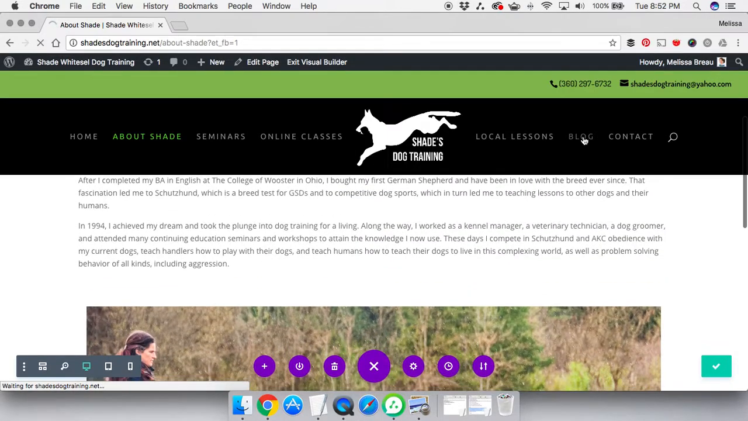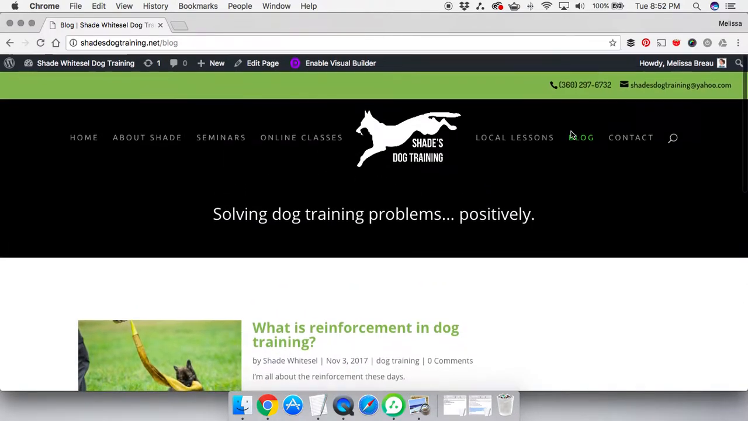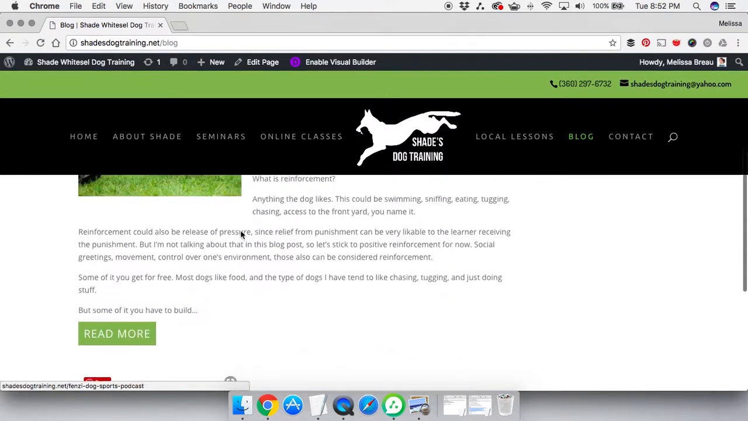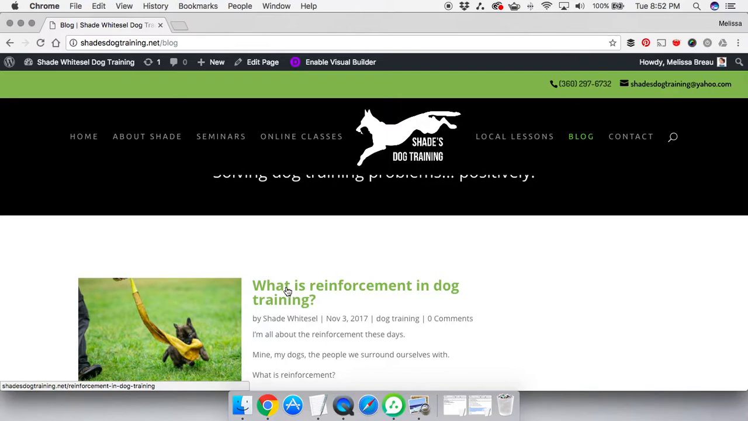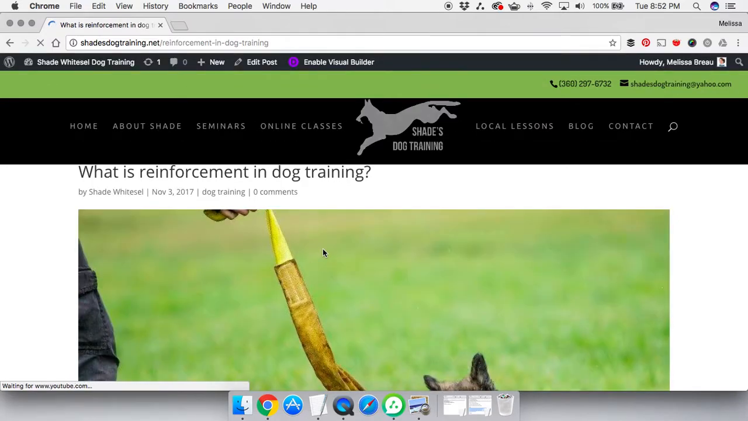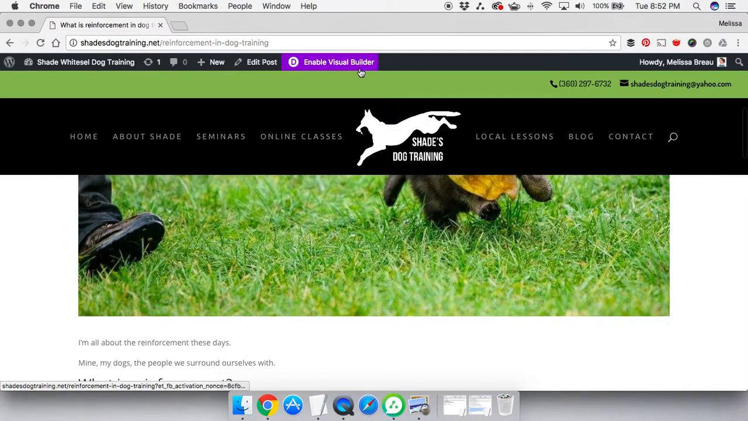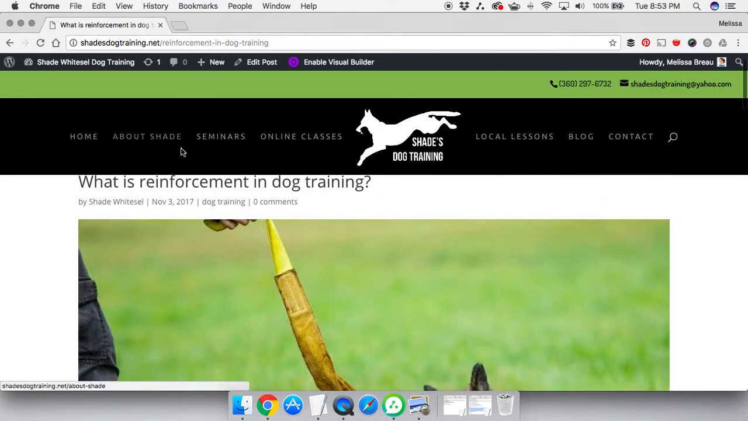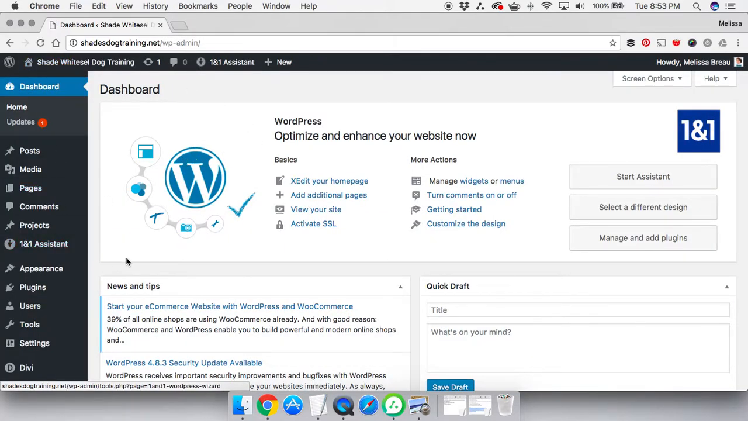Your posts are the articles in your blog. So this page, when you click on blog, this is a page. But the individual articles here are considered posts. So if I click on one of these, it'll open it up, and this is considered a post. Now we still have the option to use the Visual Builder, but most of the time you'll probably use WordPress's default editor for that. So in order to go back onto the back end, I'm going to go up here and hit Dashboard, and it'll load the back end of the site for me again.